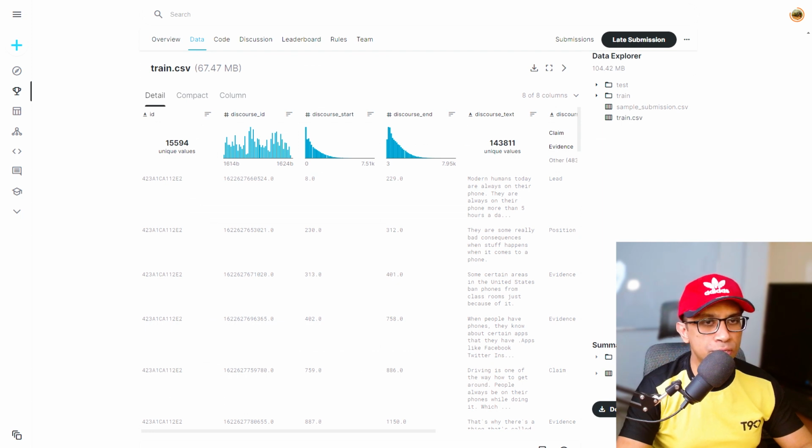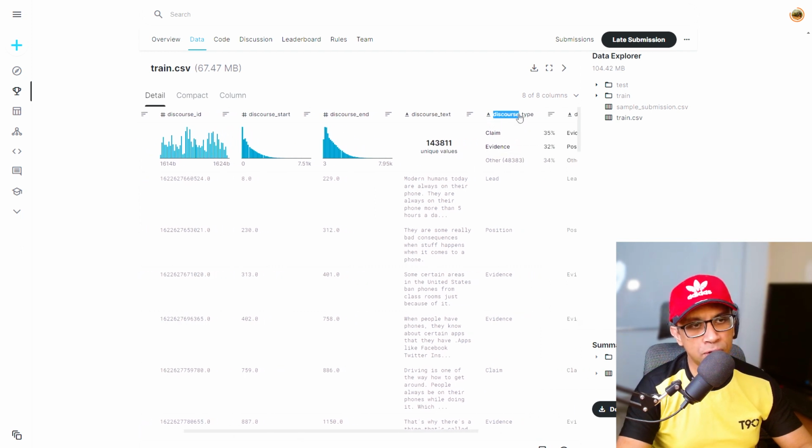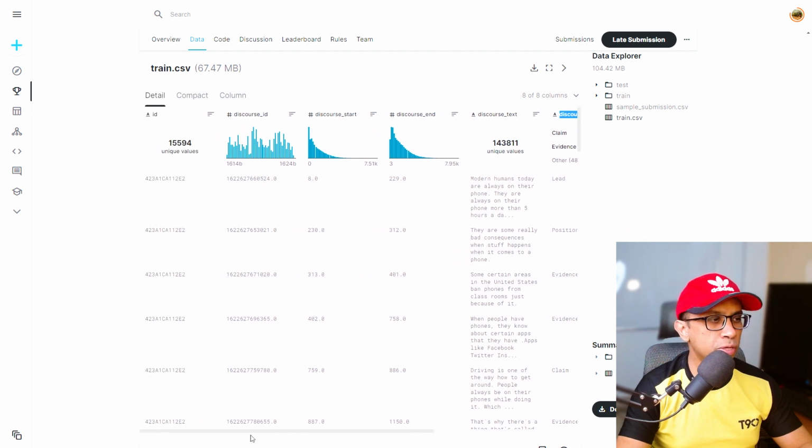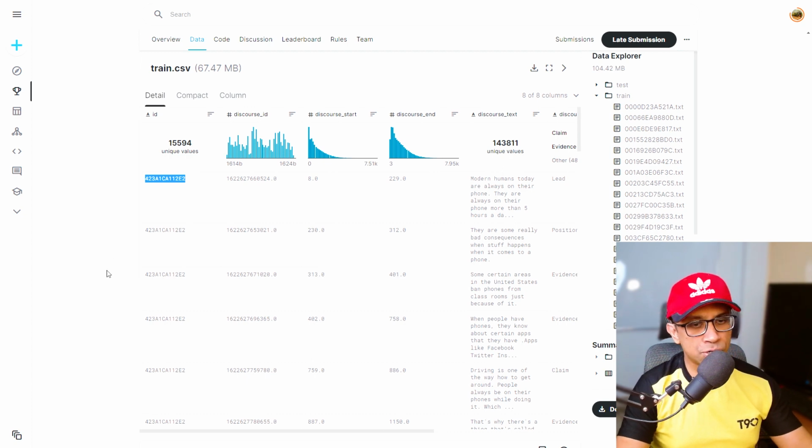And so if you click on this train.csv right in the Kaggle official page, you can see all these discourse types here under the column heading discourse type. So we can see lead, position, evidence, all these things. They are associated with a particular ID, and this ID actually refers to a text file, and the text files are all in this train folder. So I think we have around 15,000 .txt files, and each file is identified with a particular ID, and that ID is what this first column represents. And yeah, so let's go ahead.